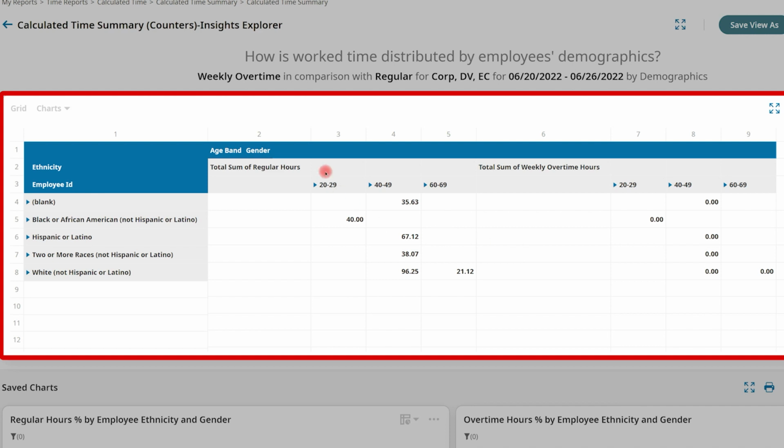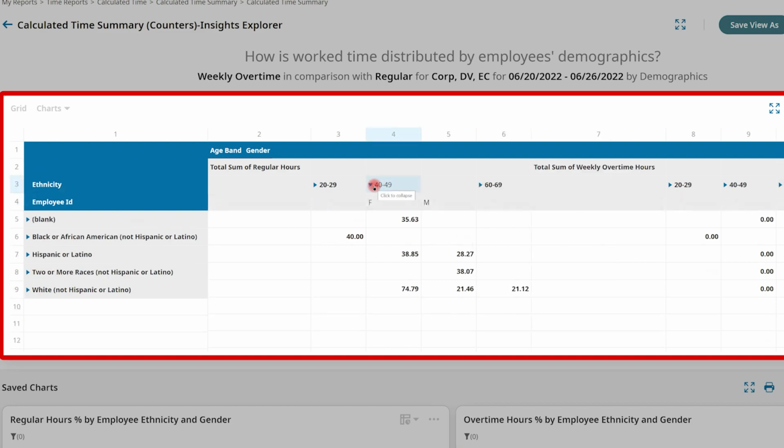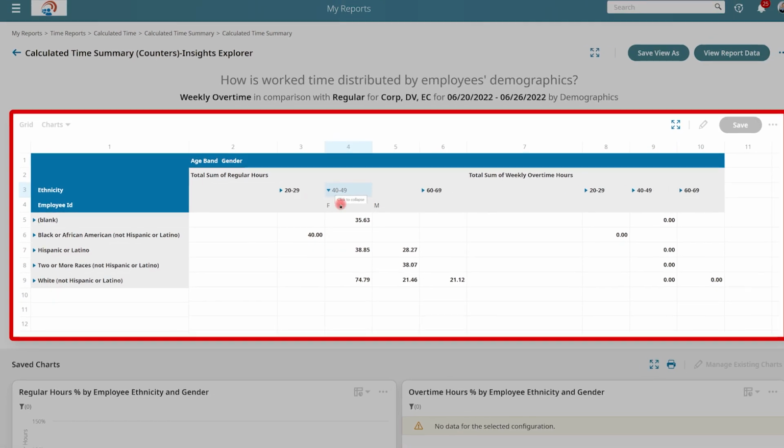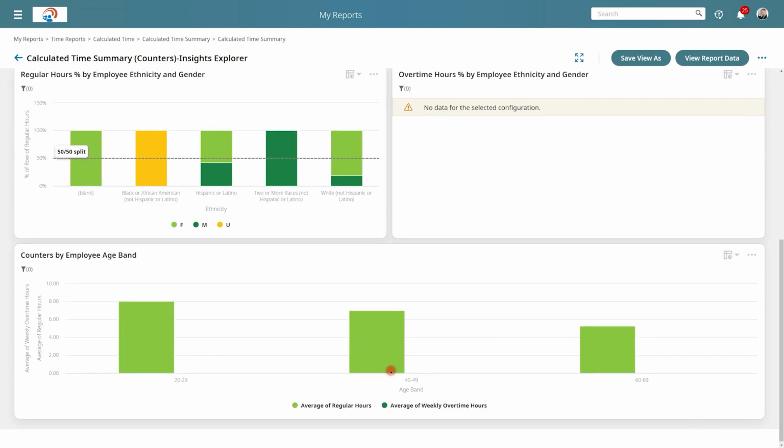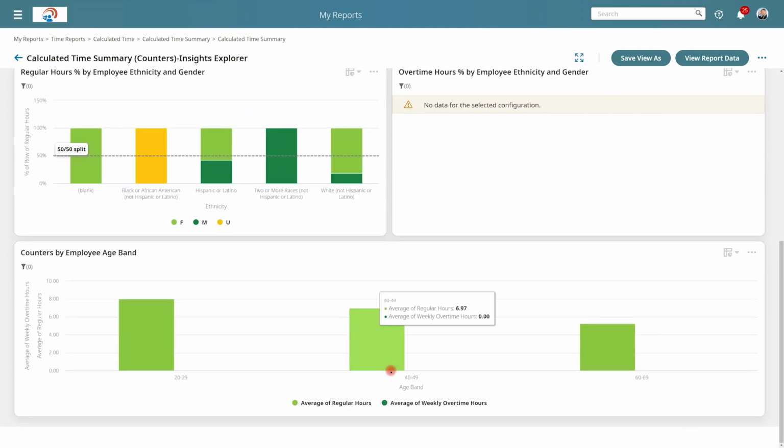Here we can see the regular hours and overtime hours broken down by ethnicity and age. We can also expand this report to include gender as well. And at the bottom of this report, we can see that the system has created additional charts to better visualize these demographics.